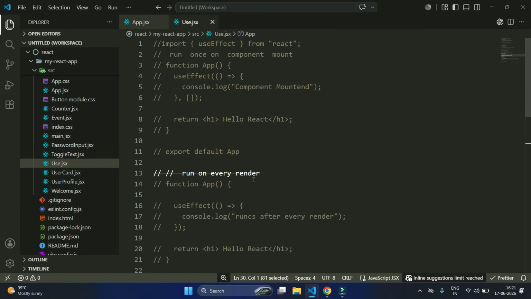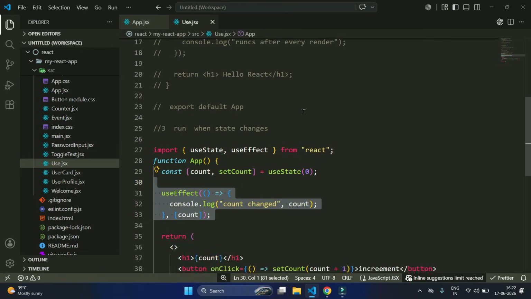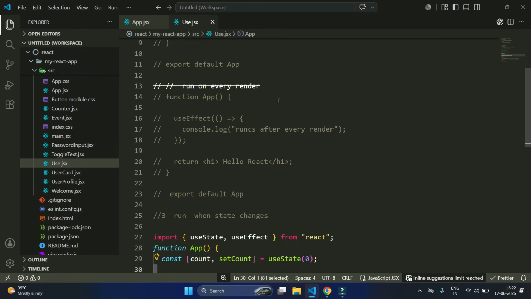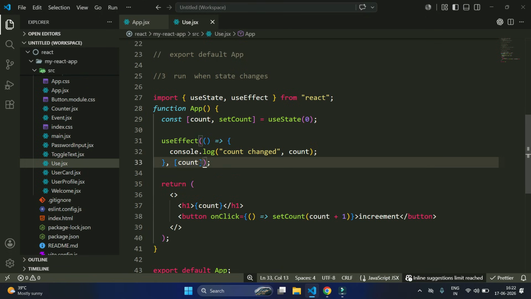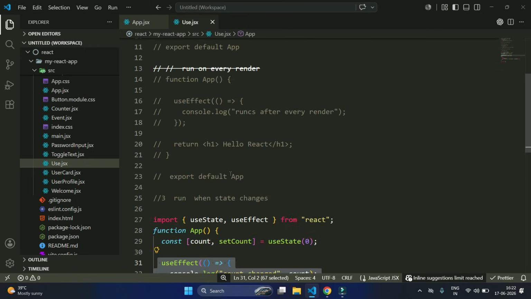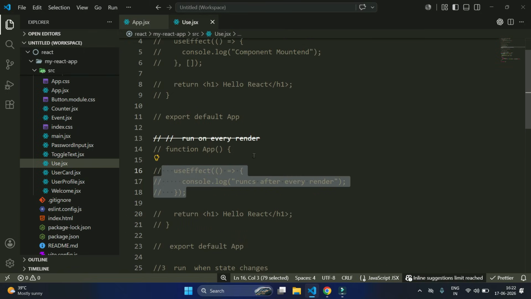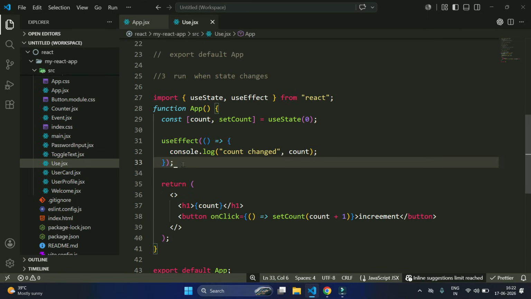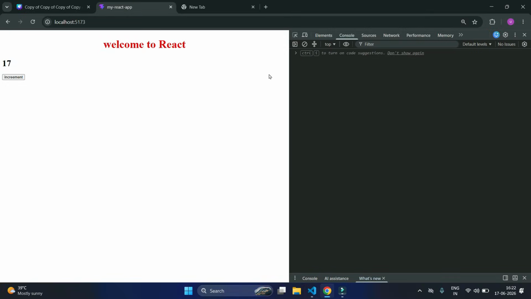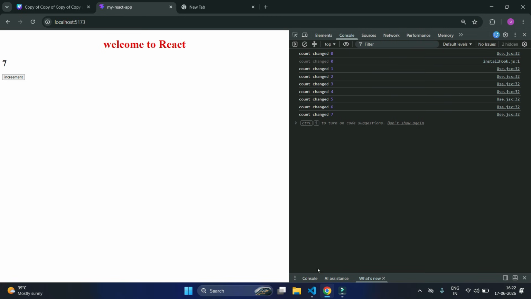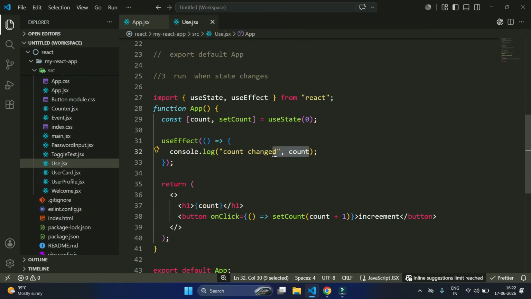Got it? And then run once on component mount, then next run on every render. Run on every render means if you remove this dependency array, so let me remove it. Now you will really understand it. If you remove the dependency array and refresh, and then whenever you click, you see it runs on every render.